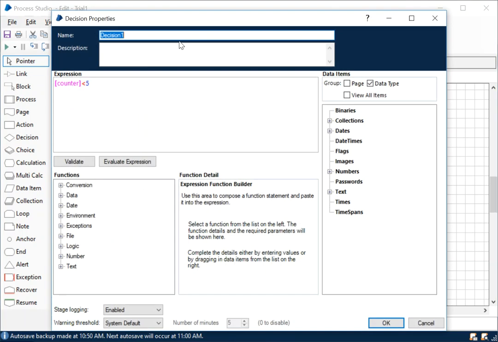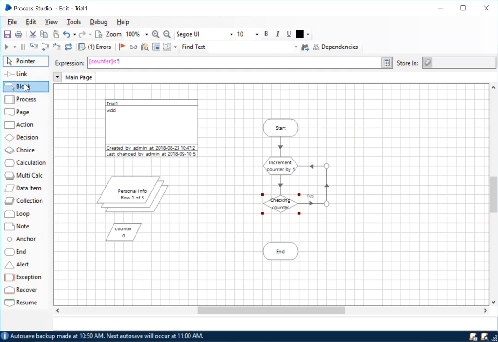So let's actually name this decision flow as well, checking counter. Okay, now we're going to link the no stage of the decision box, the stage with the end statement. So if you get it, I'm sure it should be clear.